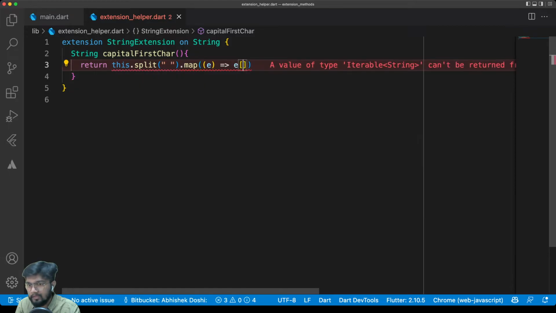So e[0].toUpperCase(). You can see my GitHub Copilot just completed it. So yeah, never mind. And we have some issues. Okay, I don't want the Copilot then.